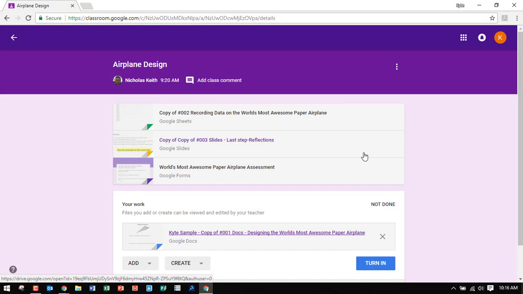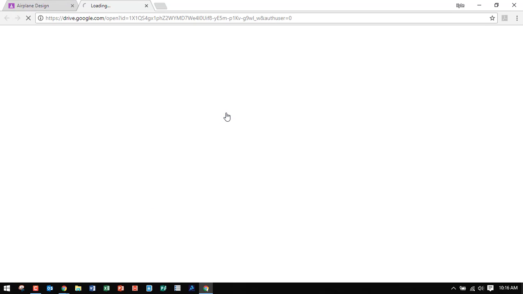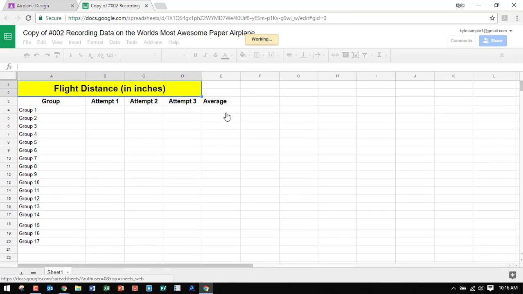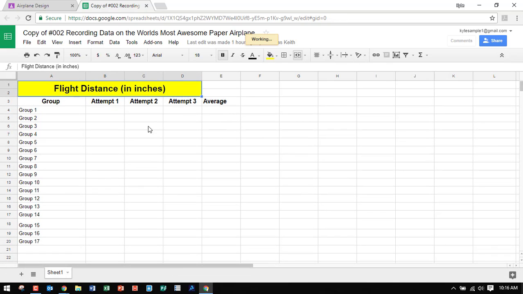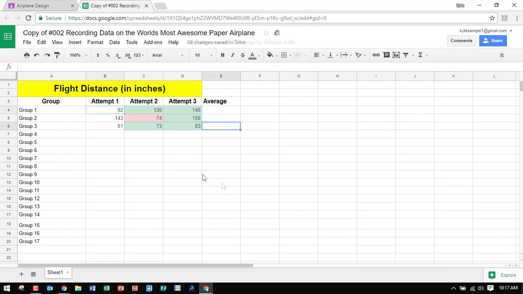I'm back in Google Classroom now, and I've shared this Google Sheet with my class. So students are going to open this, and I've created one spreadsheet that every group is going to work into. In this spreadsheet, students will fly their paper airplanes and then record the distance of their attempts. So we'll let a few groups fly, gather some data, and then come back to this sheet. So now we've had 3 groups fly, and they've flown 3 different times.